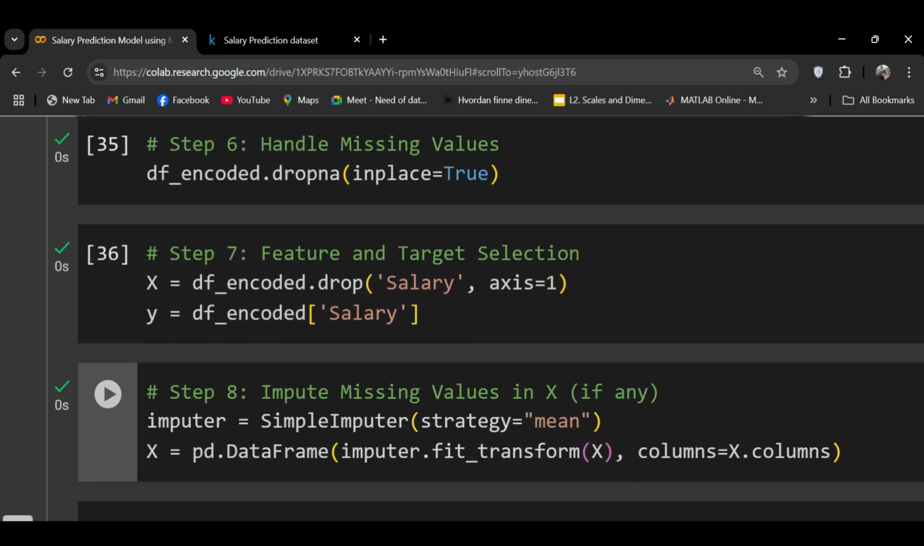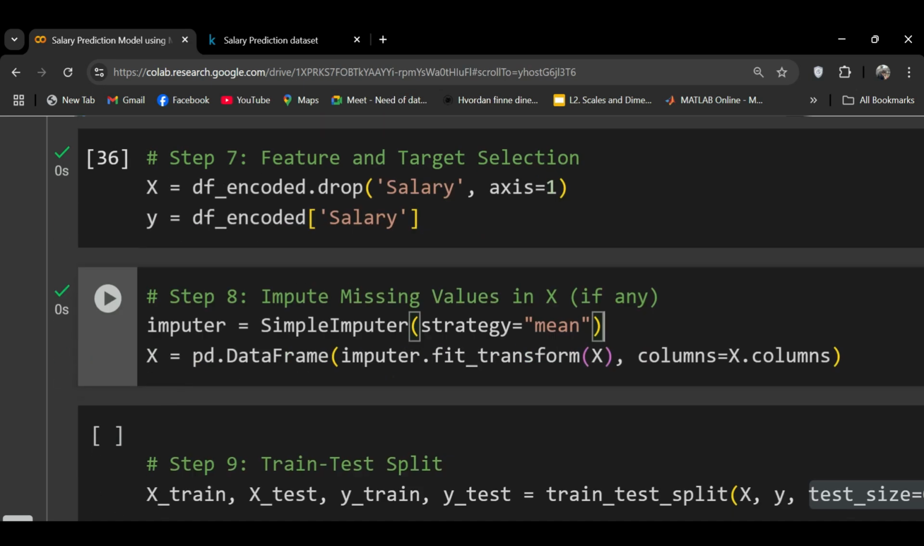The strategy we have used here to fill in the missing values is the mean of all of them. The missing values are replaced with the mean of the data. We have used the SimpleImputer function for that, and we have replaced them with the mean value.